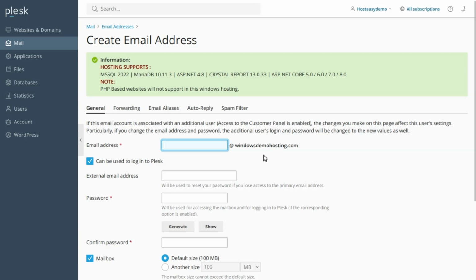Here, you can enter the details for your new email address. Provide the email address, set a password, define email limits, and fill in any other required fields. Once done, click the OK button to proceed.